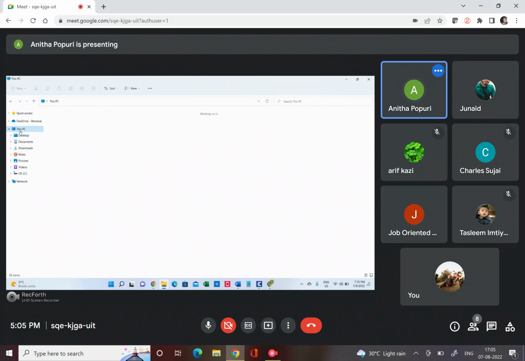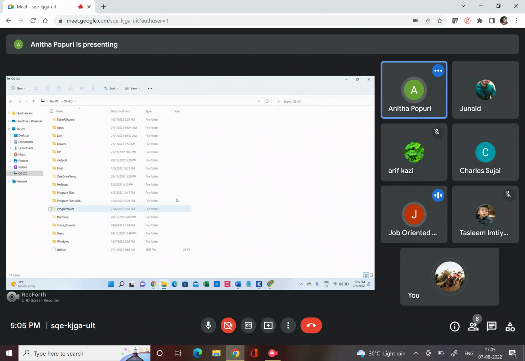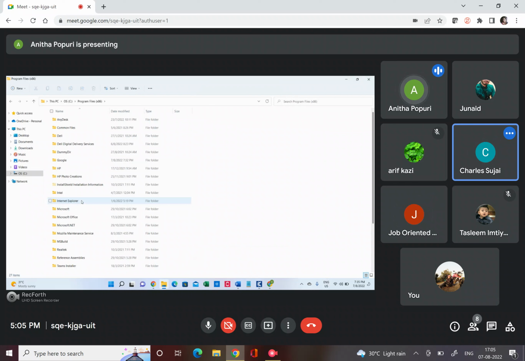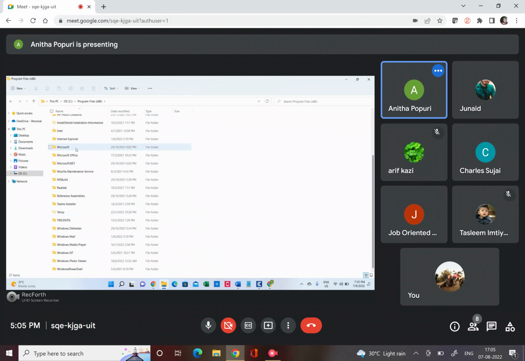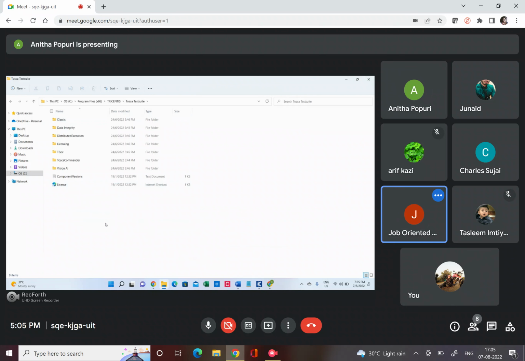What is that path? Help me with the path, please. Go to C drive. Program Files (x86), the second one, x86. Then Tricentis. Then Tosca, of course, it's the Tosca test suite. Only one folder is there. Now you tell me. It is Tosca Commander, then T-box. See, Resource, this path.